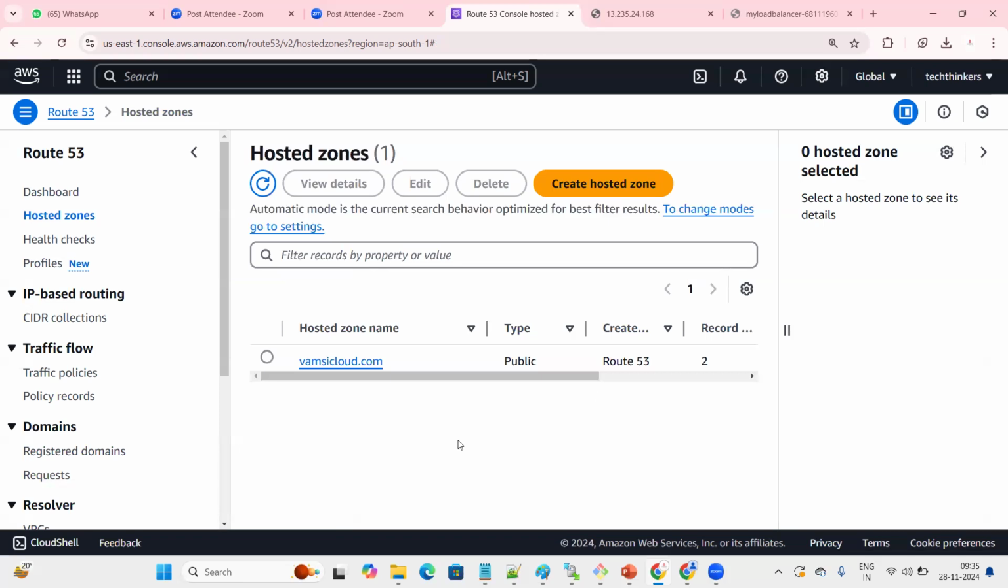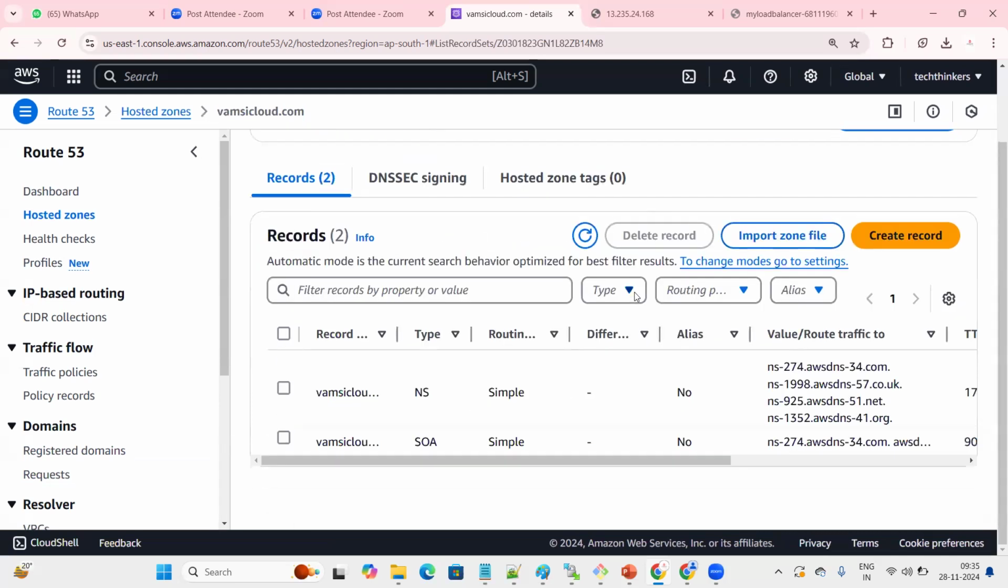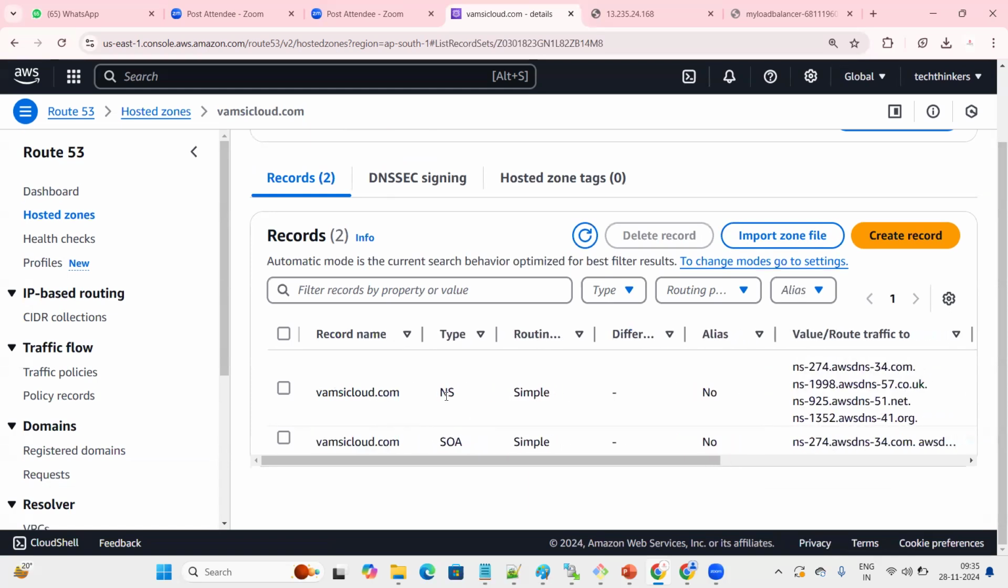Okay. And if you open this hosted zone, just click on the hosted zone and you will see two records. You see here, I just opened the hosted zone. I am able to see two records here. One is NS, the other one is SOA. NS stands for name server. SOA stands for start of authority. These are the default records that will be created when you create a hosted zone. Okay, these two are the default records. Name server record and start of authority. You'll understand what the name server record and start of authority are.